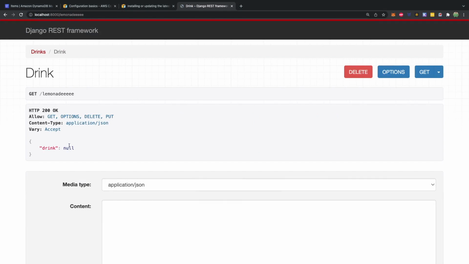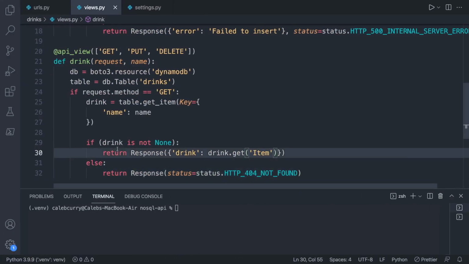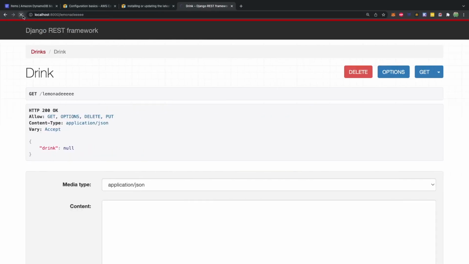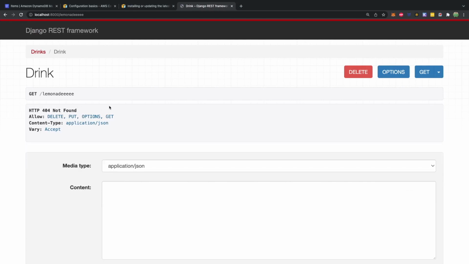I'm guessing we need to dive into that return and check to see if the item section is None. So if drink.get item is not None, then we return, otherwise we 404. Let's try that. Do a quick refresh. And now we get a 404 not found. There we go. It's a little confusing, but figured it out.